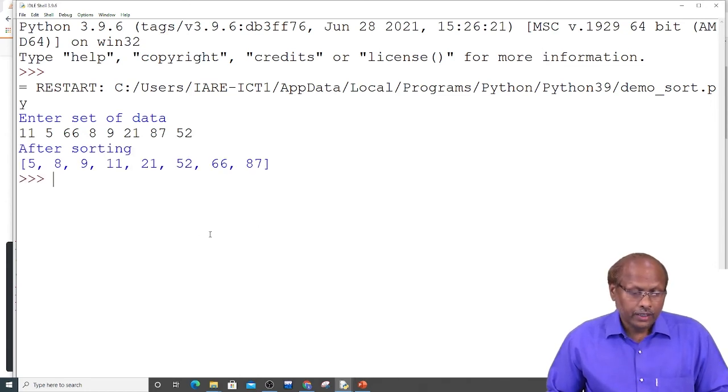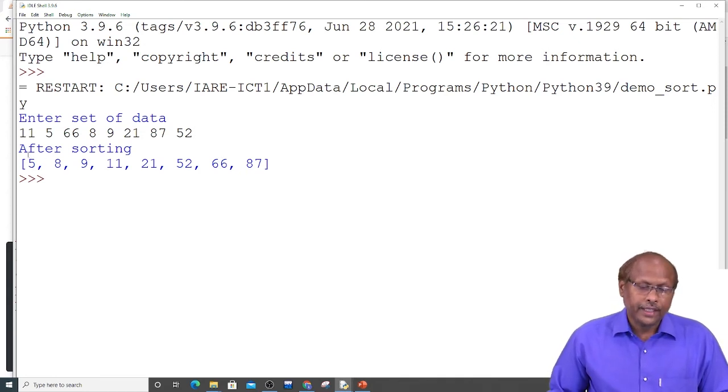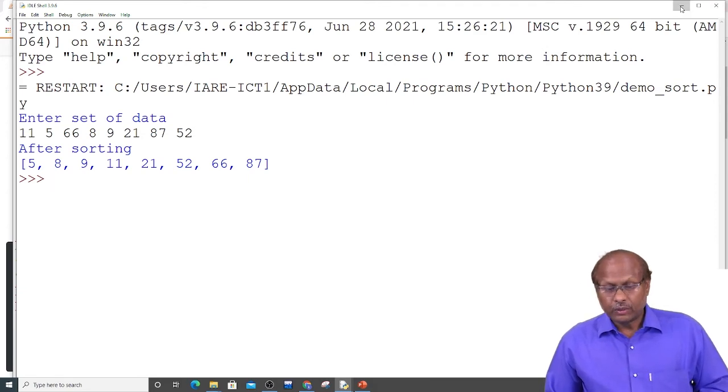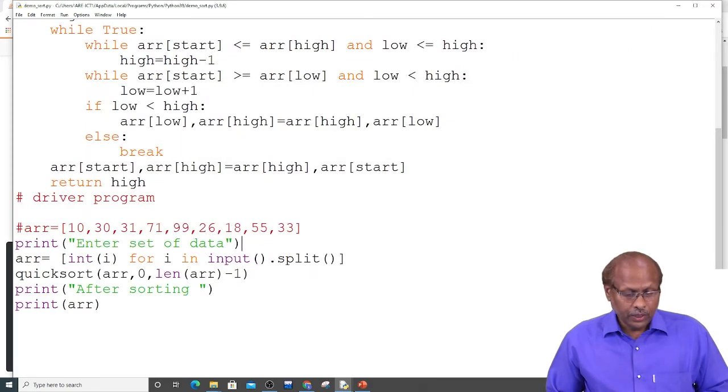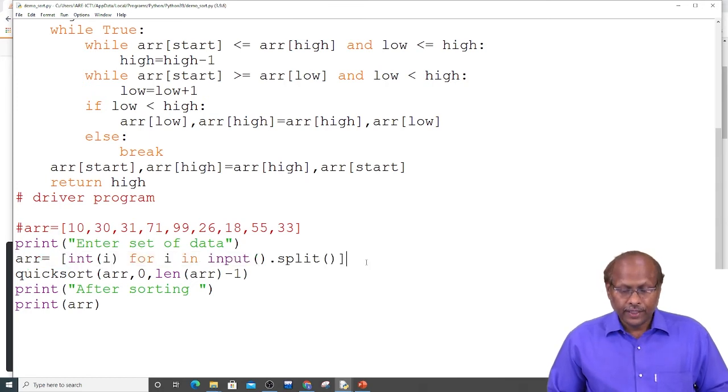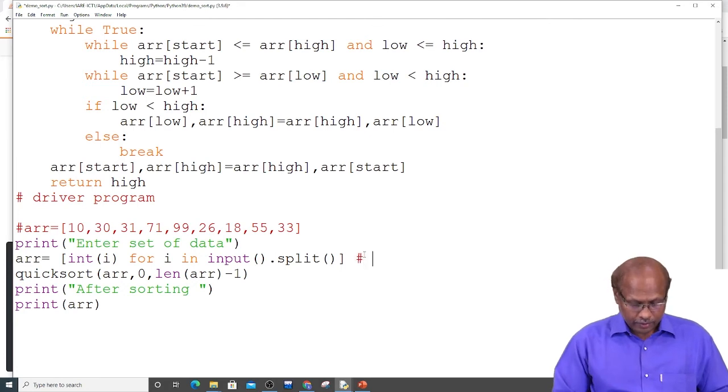Now after sorting, you got 5, 8, 9, 11, 21, 52, 66. That means instead of making it static, you can read data dynamically. So you can read this data. This is my way of reading the data. This is dynamic reading.